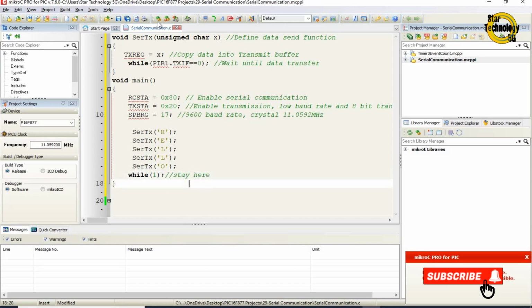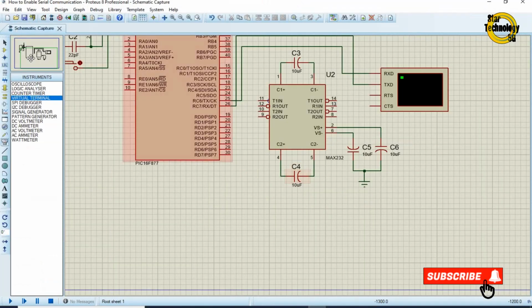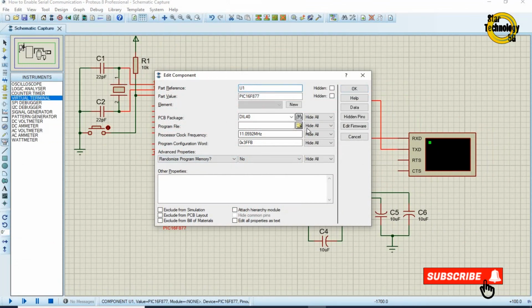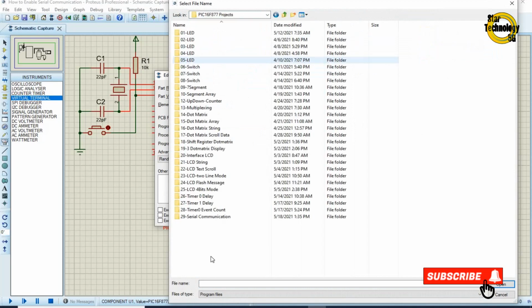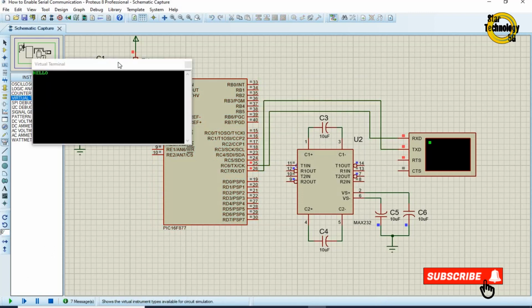Now we will create the hex file. Just click on the build icon. Finished successfully. File is created. Now we will load the hex file into the microcontroller. Double click on the microcontroller. Select the hex file. OK, and click on run simulation. Now you can see all characters are transferred on the virtual terminal.